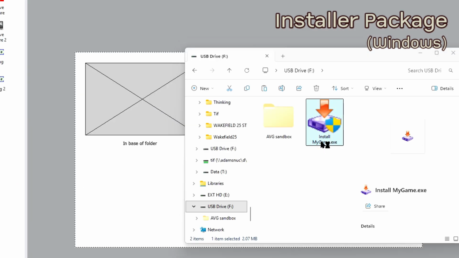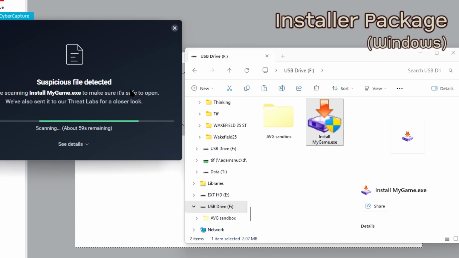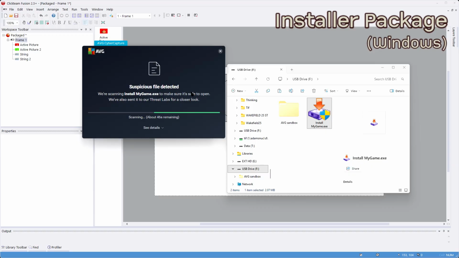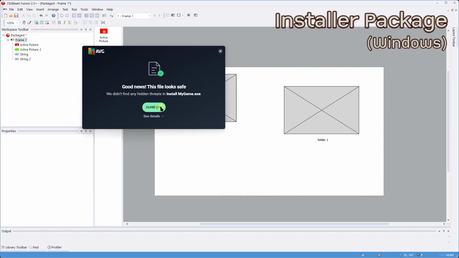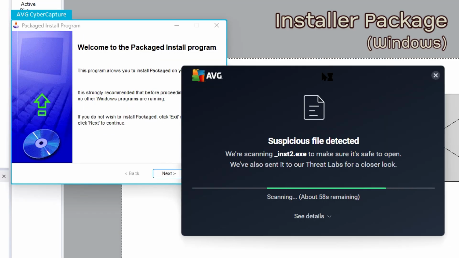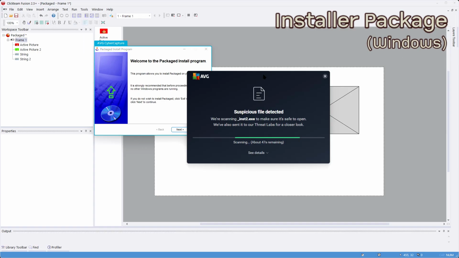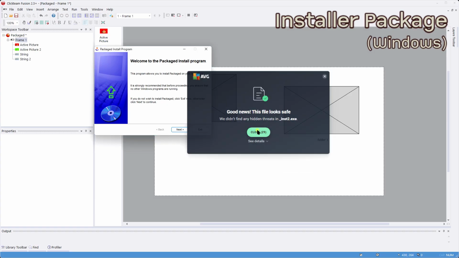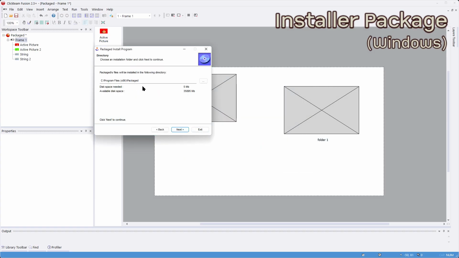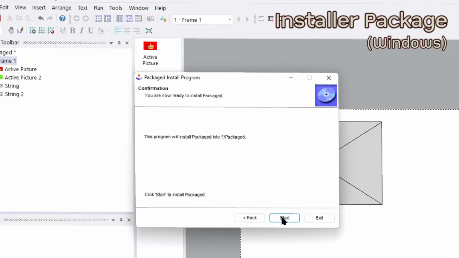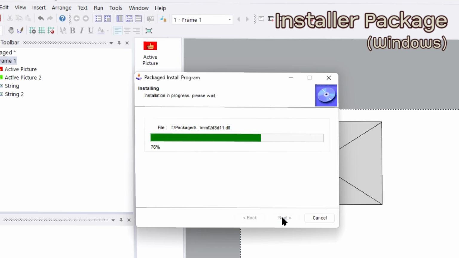Once again, when trying to install, the virus scanner will kick in to check. That's no problem. But it will kick in a second time once the install program starts. Again, that's no problem. I'm going to install this on my system at this folder location. And there it is. You have the modules folder and you have the one folder all installed from one install package.